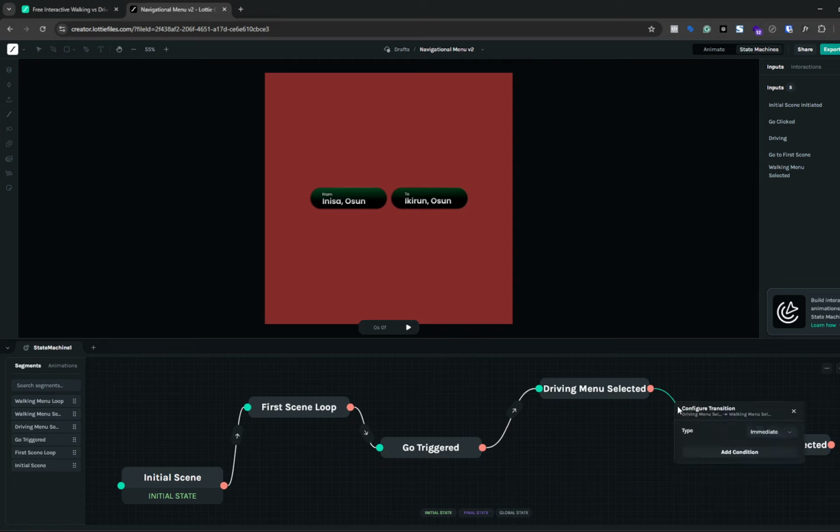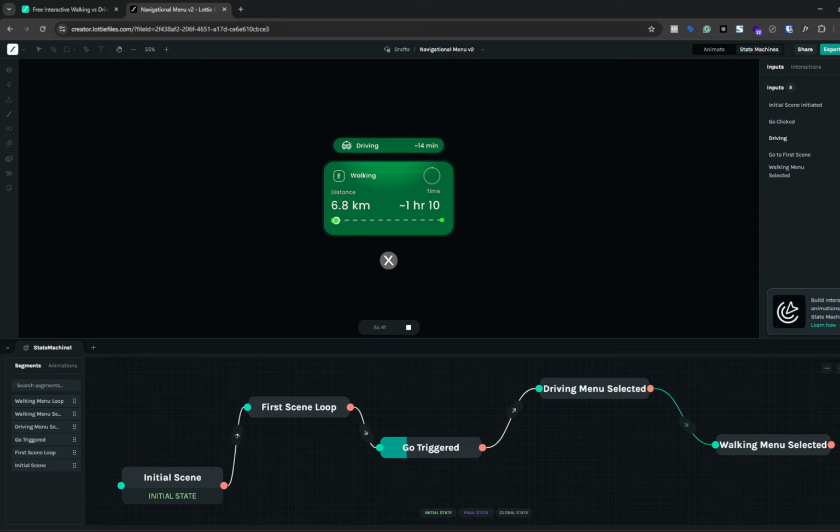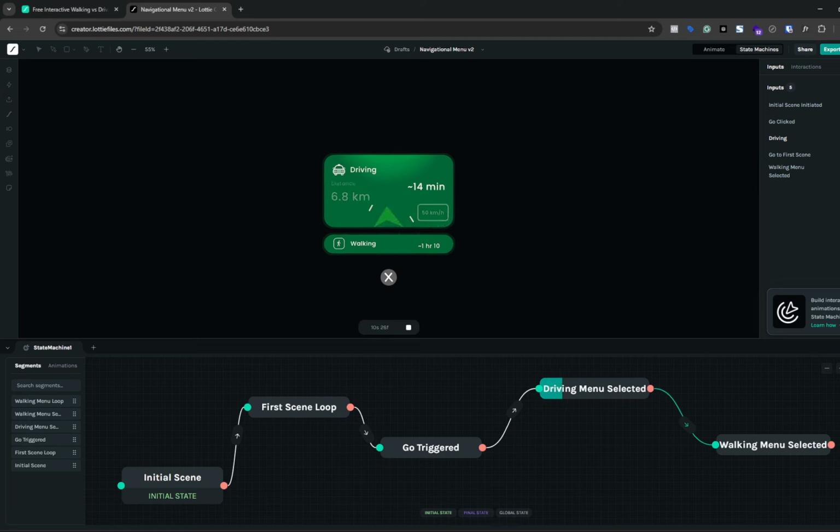Then I'm going to click on this button and add a condition that lets that transition happen. That is, walking menu has been selected. So let me play the animation again and let's see how that works. So I'm going to click on go, click on driving, click on walking.